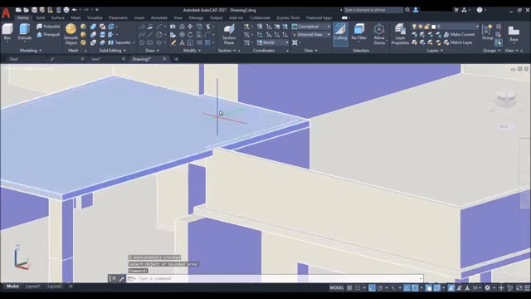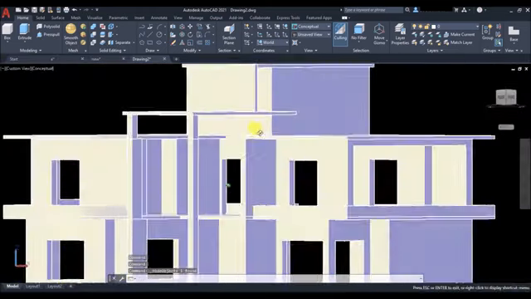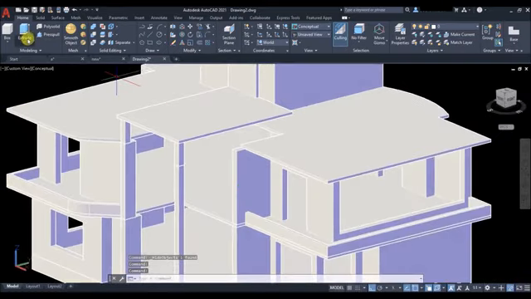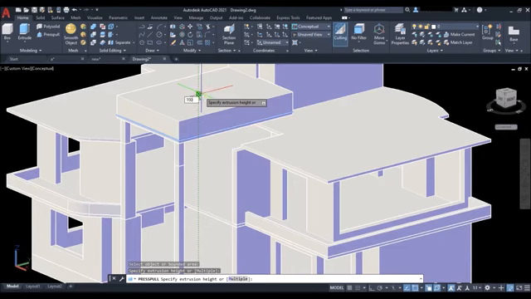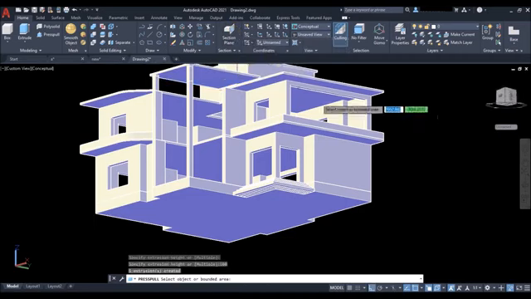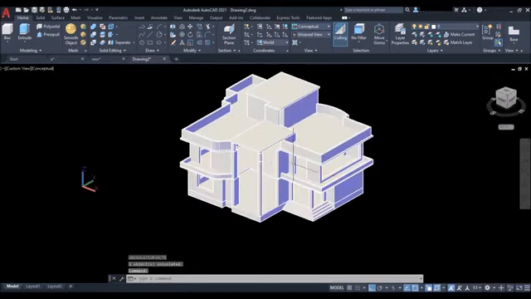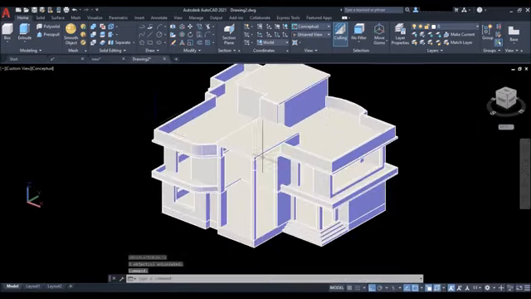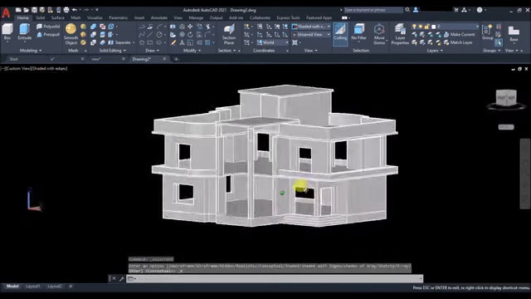Okay, I did something wrong over here. So I'll hide the parapet wall. Press pull this face upwards by 100 units. Then this face upwards by 100 units as well. Then unhide the parapet wall. Now this is good. You can change the visual style to shaded with edges to have a proper look.